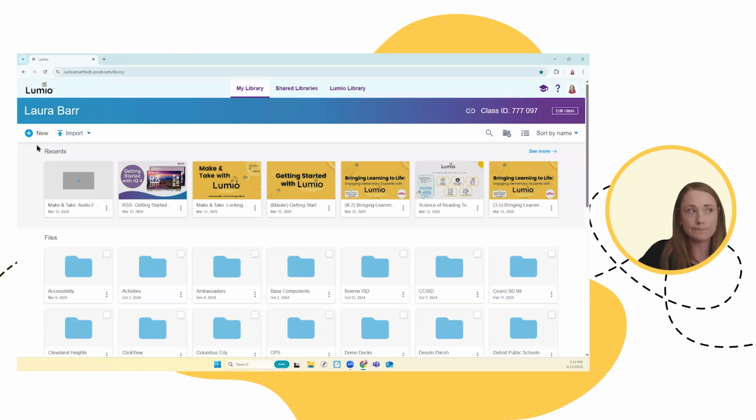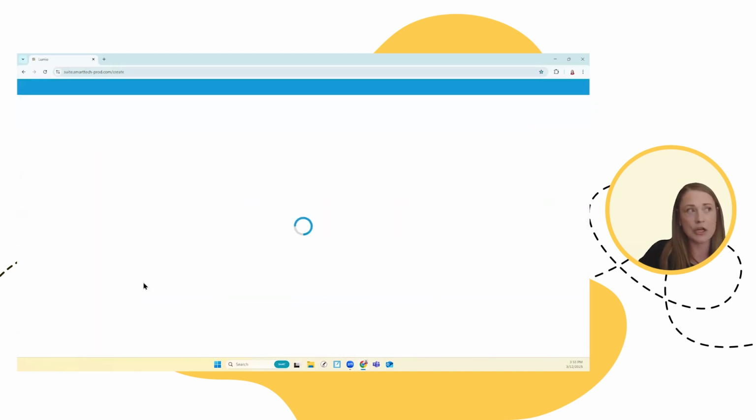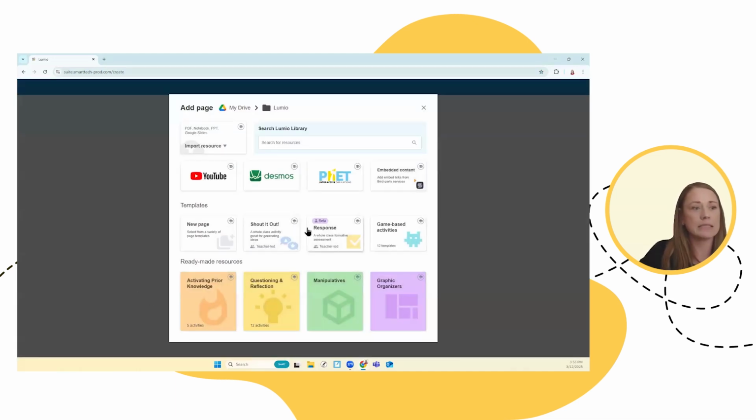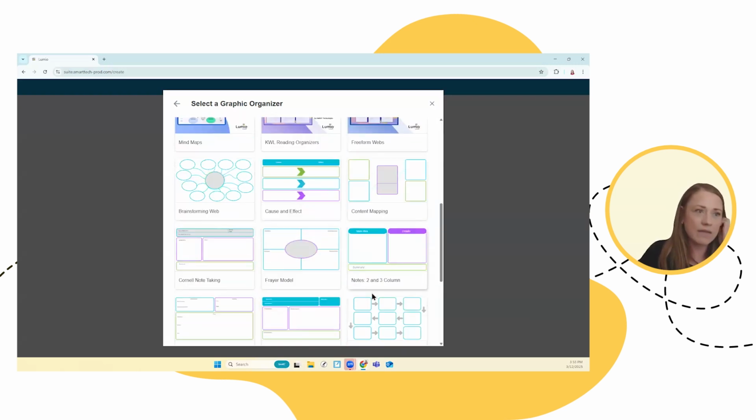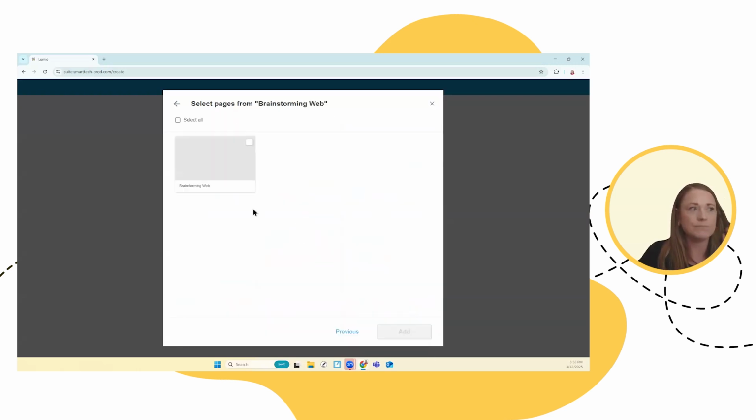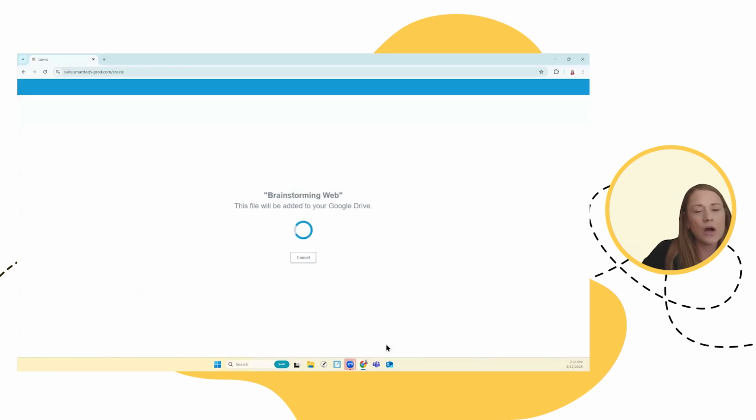I'm in my Lumio. Maybe I'm going to start something new. And let's see, maybe I want to choose a graphic organizer. Lots of graphic organizers. Again, we have ready-made resources that are available to you. And maybe I'm wanting them to do some brainstorming, but I want them to do it on their own, independently. So I'm just going to go to new. I went to graphic organizer. I'm grabbing the brainstorming web. I'm going to let it load.